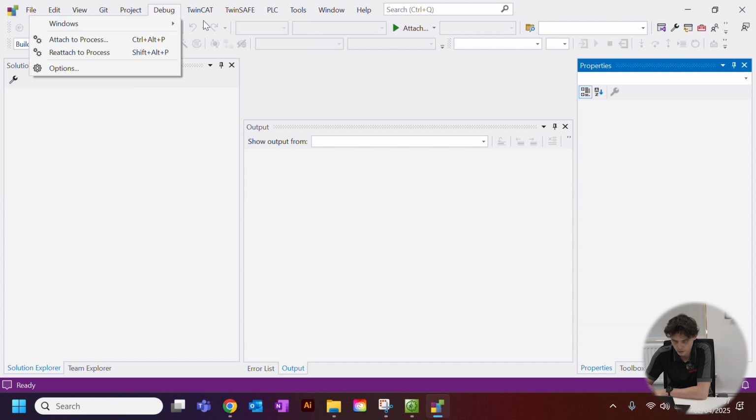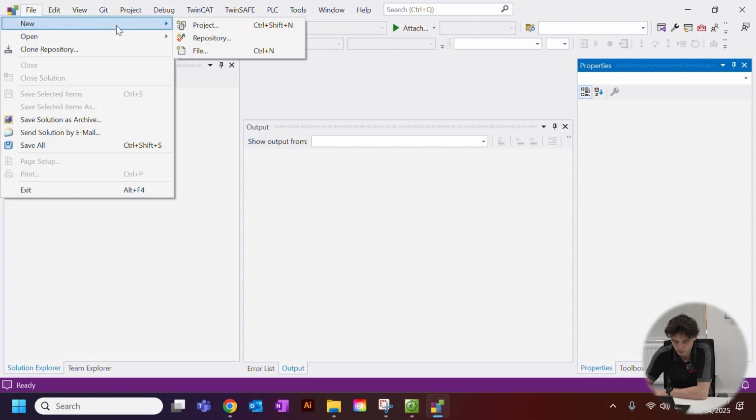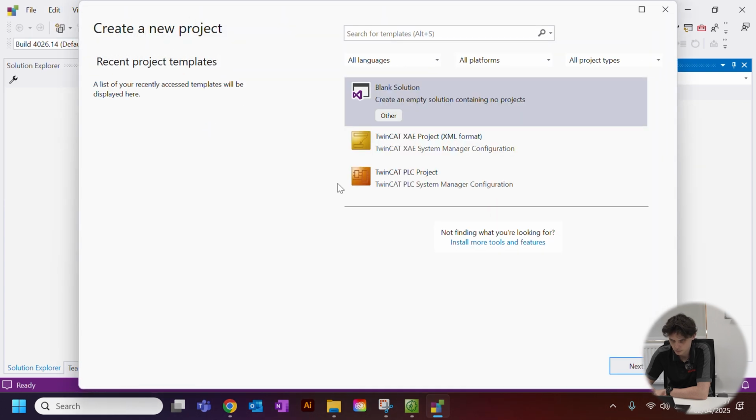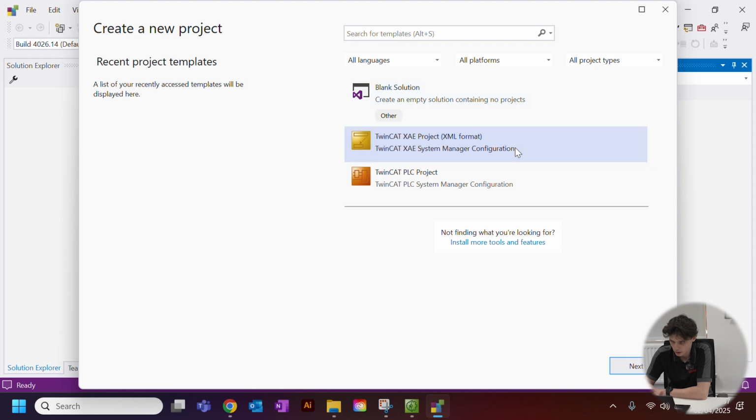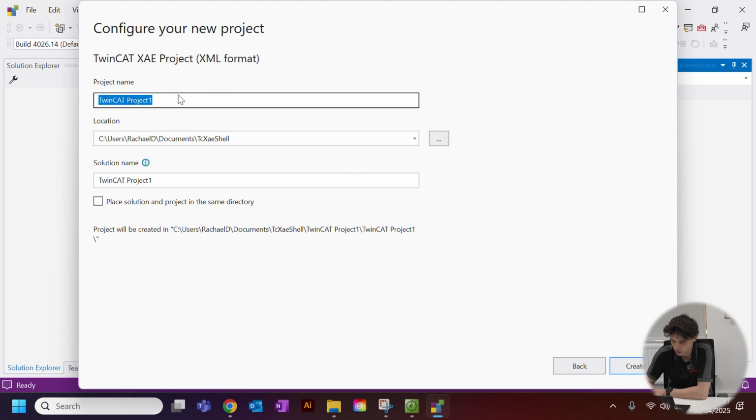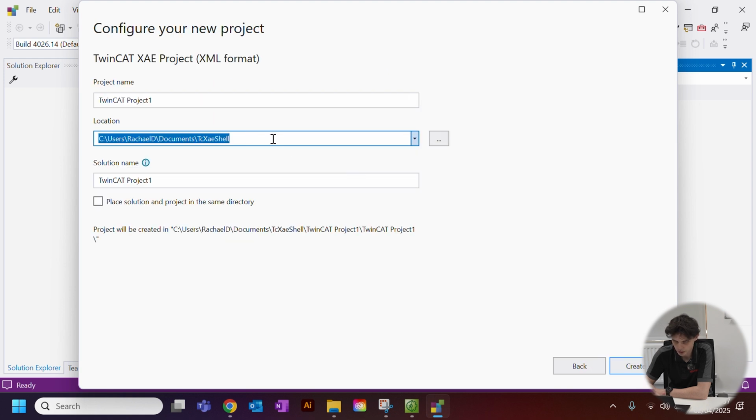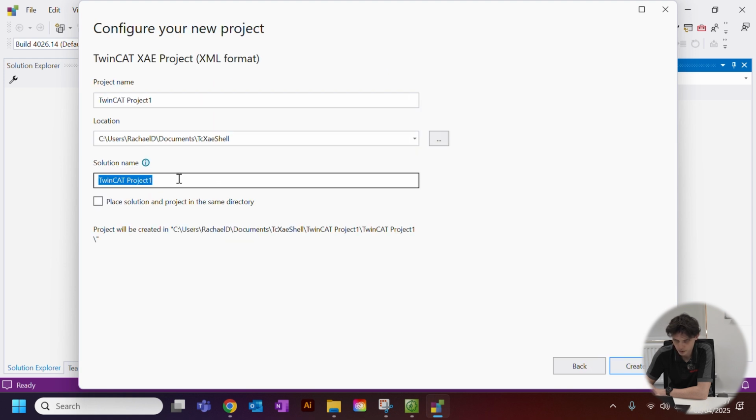So we can go to File, and we can make a brand new project. We're going to go for a TwinCAT XAE project, which includes everything from the PLC to the motion controller. Call it whatever you'd like, any location. And the solution name is the name of the file that everything will be shoved into. And press create.